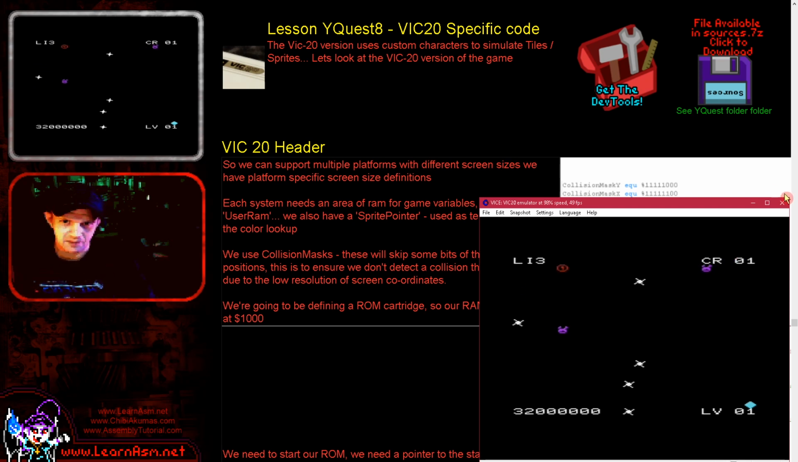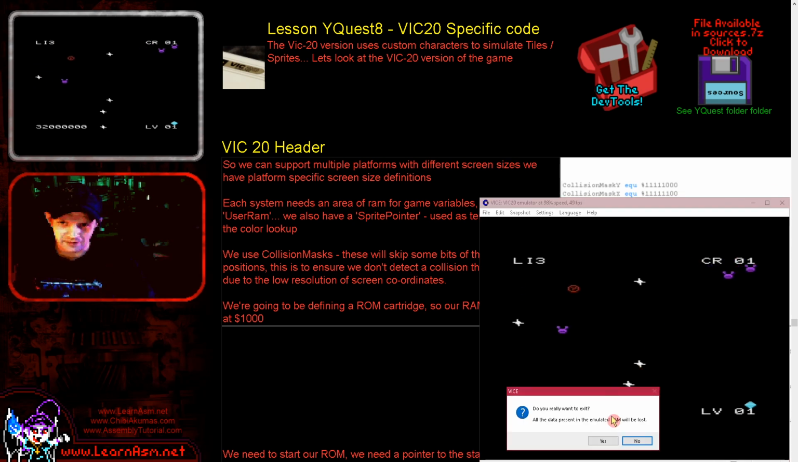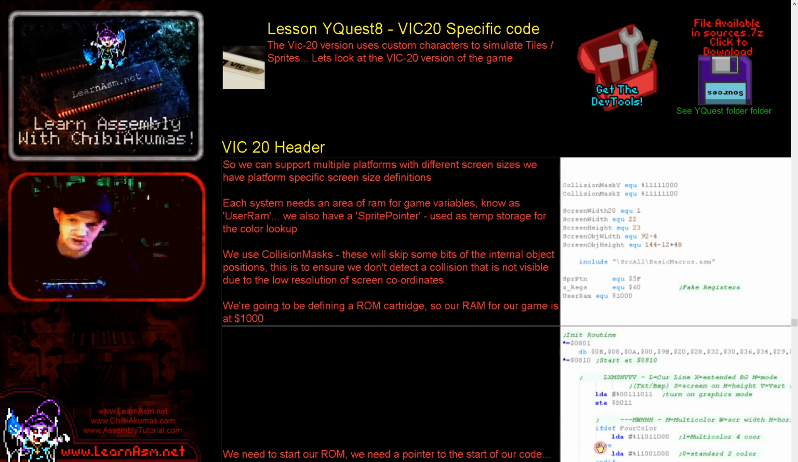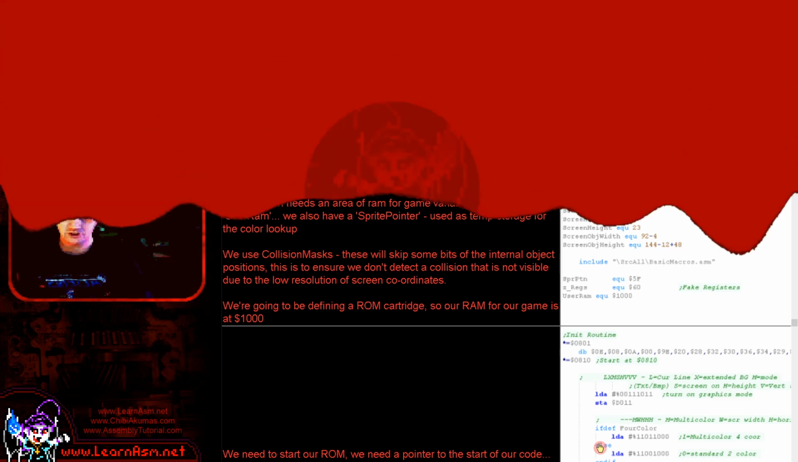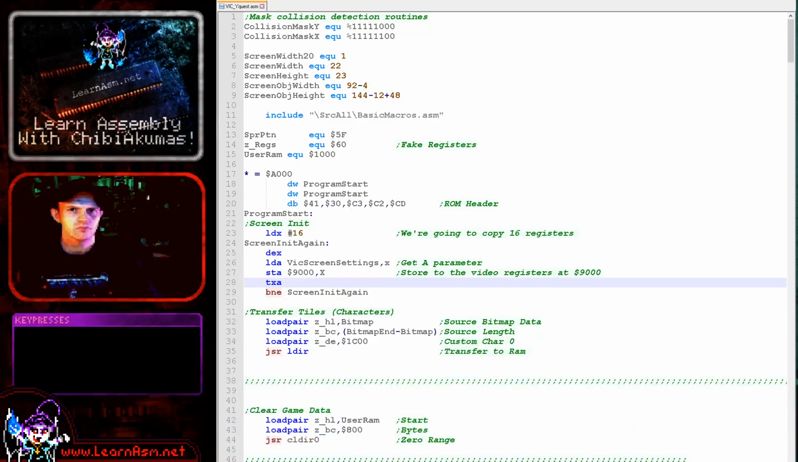Okay, so that's the game, and we're going to be looking at the code that makes up the VIC20 specific version. There's the common code, of course, which we've covered before. Let's go over to the source code and have a look at what makes the VIC20 version tick. Okay, so here's the code.